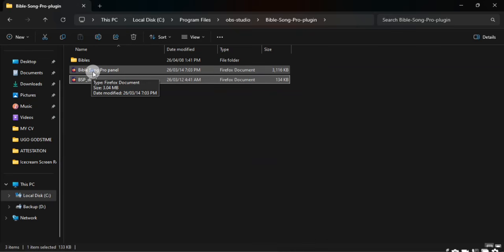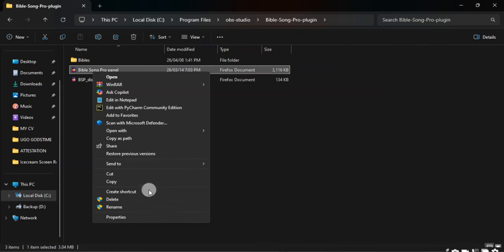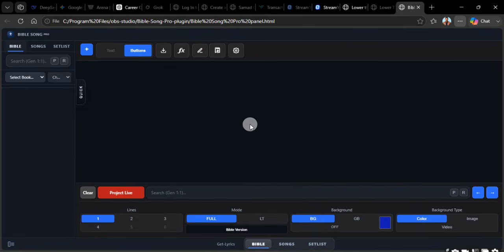Now you also right click, just like you did in the previous video. You click on Open with, and you select any browser of your choice, any browser you want to use to open this. You click on any browser of your choice to open it like this. This is the interface, Bible Song Pro. This is the interface.